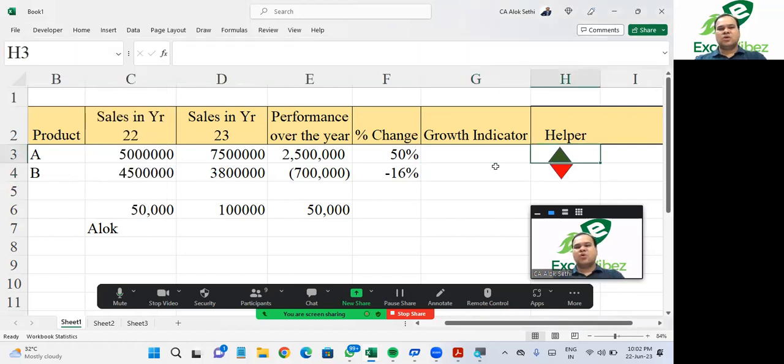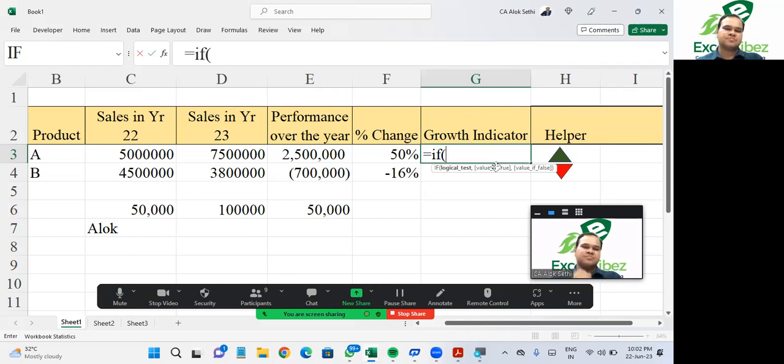Now let us try to put the IF function. I don't know whether it will work or not, but let us try. Let us see if it is taking the value from this or not. So equal to IF. Now we are revising the IF function. What will be the logical test? Tell me fast. If F3 is greater than 0, very good. Then what? Then $H3.